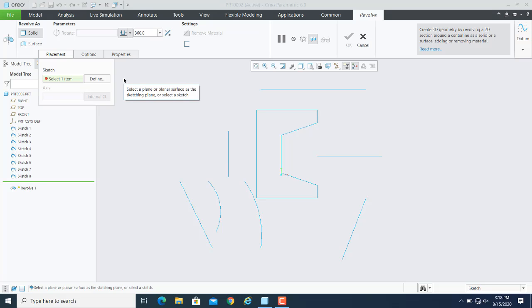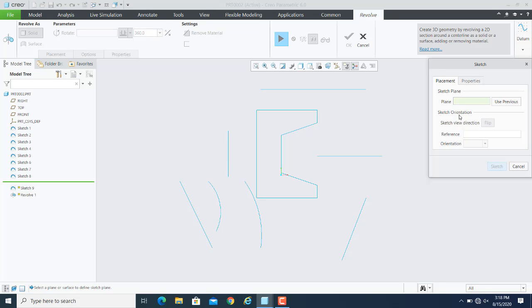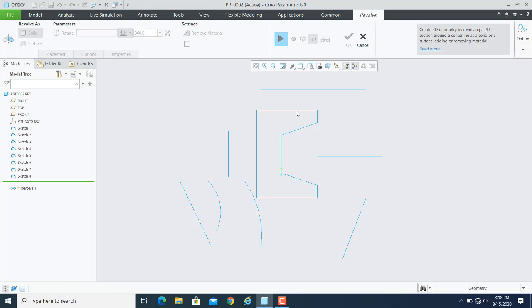You can go to a new sketch even while staying in the revolve command. You can click on the define button, or you can directly click on the sketcher, and then within that you can select the sketch tab, and it will ask you to go for the plane selection and then the profile. Suppose I want to revolve this line or maybe this arc at a certain angle.